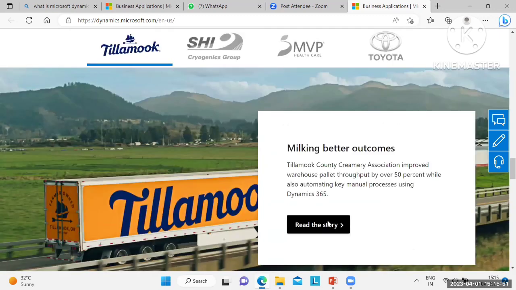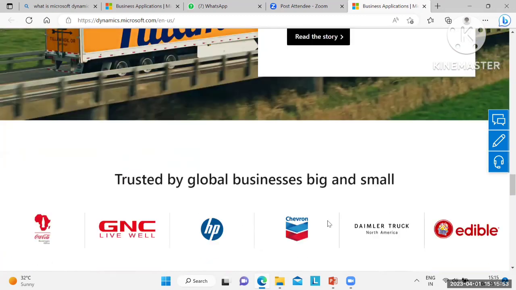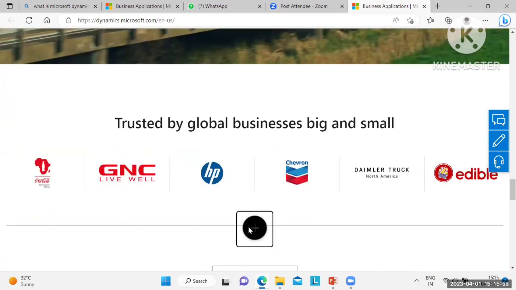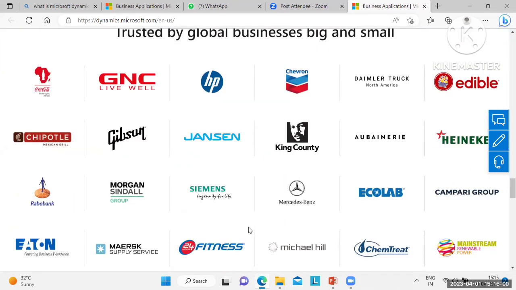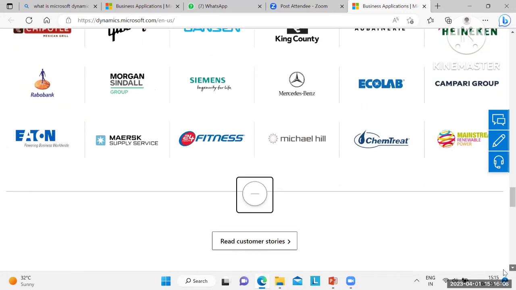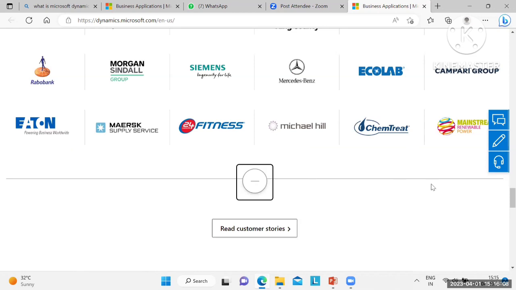So you can go through this for more knowledge. See, these are a few major corporates who are using Microsoft Dynamics. There are more to it, it's just a few. So you can see how big companies are using it.